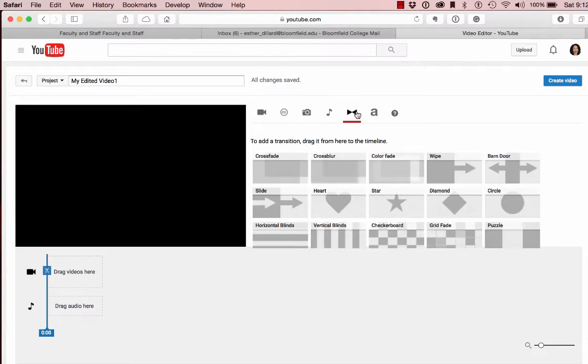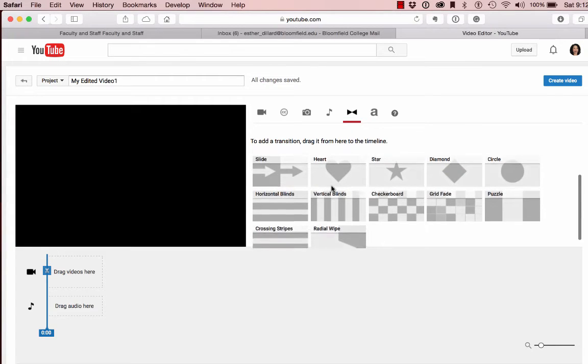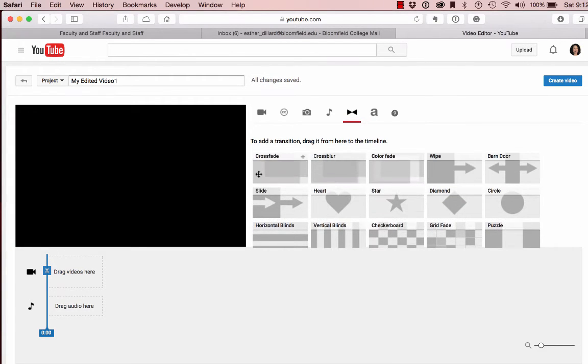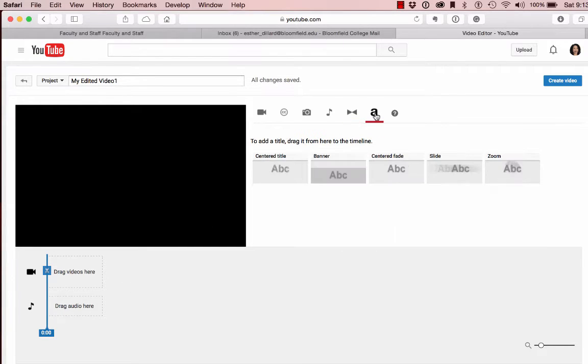The bow tie is for the transitions. It allows you to select several different transitions, crossfades, blurs, fades, wipes, all types of things that you can use from one video to another, or one video clip to another. The small letter A is what you click for titles. You simply use these titles over the video. They allow you to put them over the clips that you put in here, and I'll show you that in just a moment. So let's get started.